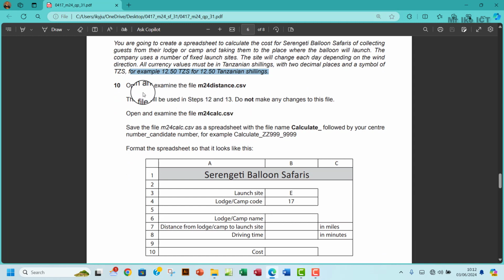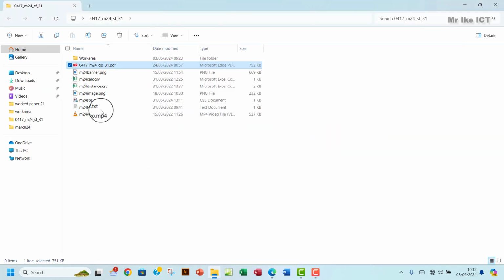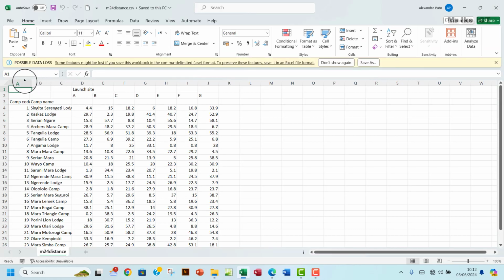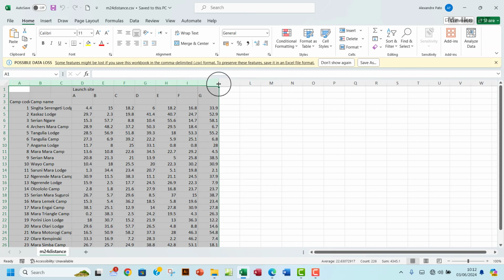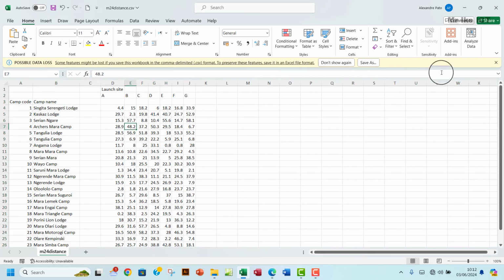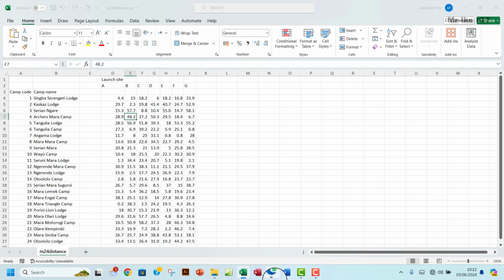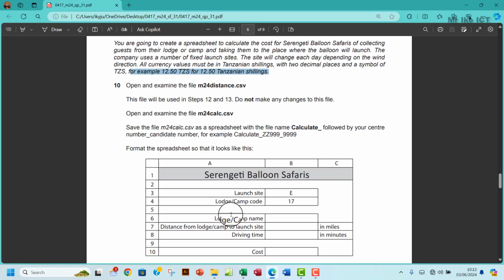Number 10, open and examine the file m24 distance.csv. So we're going to open that m24, which is this. You want to make sure everything shows perfectly. This file will be used in step 12 and 13. Do not make any changes to this file.